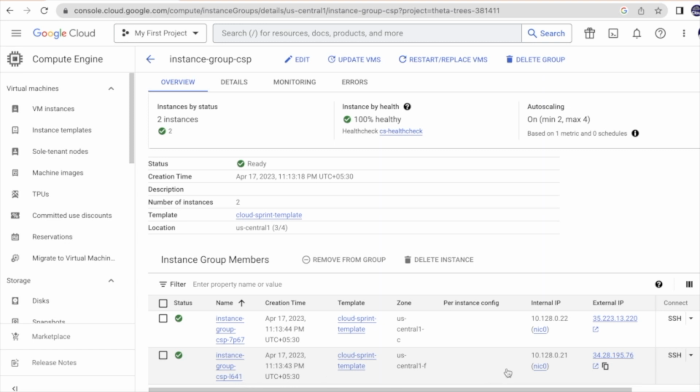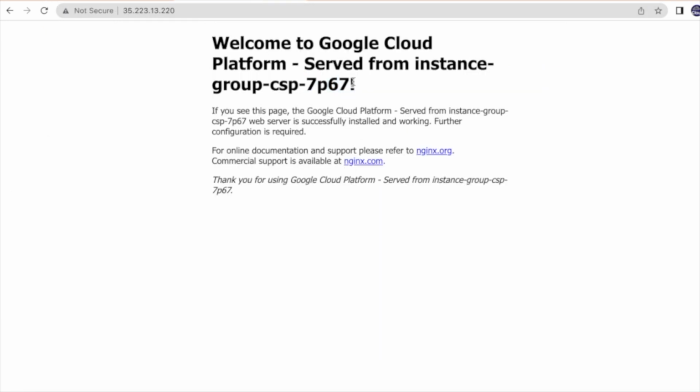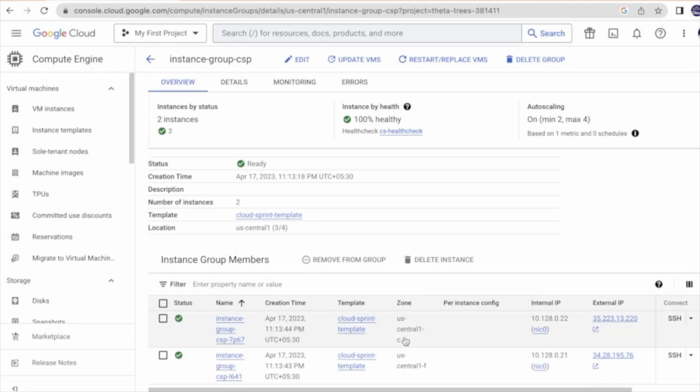Why did I change the script like this? Because when you use a load balancer, you'll be able to see in action how the traffic is balanced between two different VMs deployed in different zones. This one is deployed in C, this one in F. So when you get customers from C, this will serve the request. When you get them from this zone, this will serve the request. So they can have a better user experience. That's the benefit of multi-zone deployments to have a highly available application.